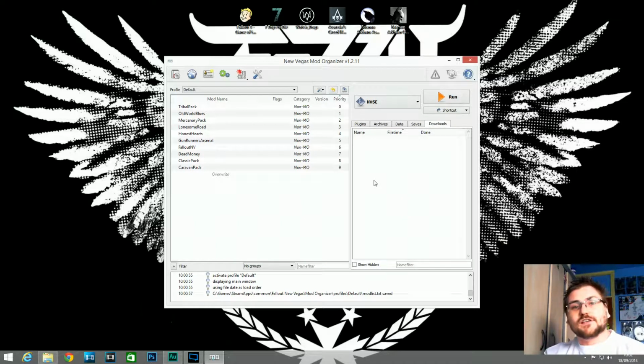Downloads, obviously you can use this as an alternative to your current mod download tool. It will handle Nexus links if you use the Nexus.